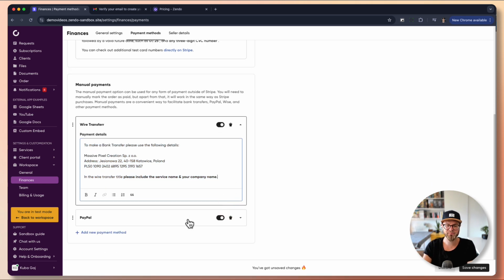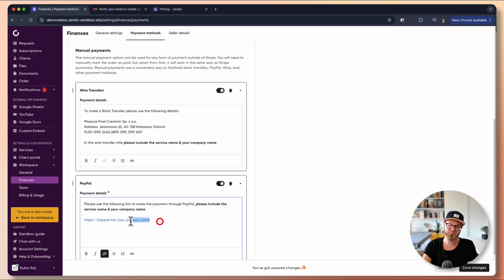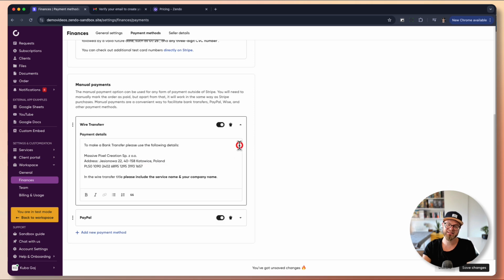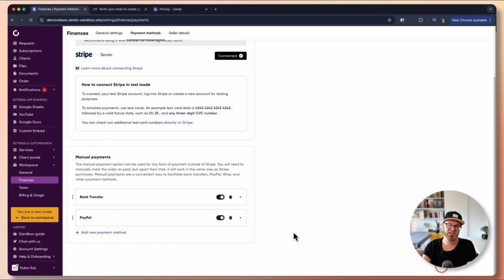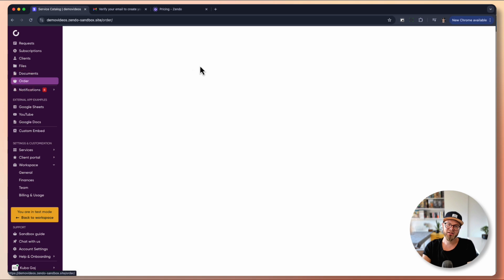The same is true for PayPal, but here I am able to provide a PayPal link. So paypal.me/your username is a quick way to collect payments from your users. So you can add as many as you like of those payment methods. We will discard the changes, and now I will show you how this works at the checkout.